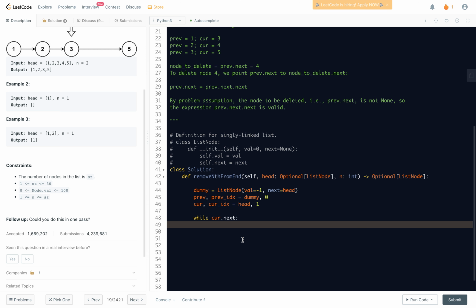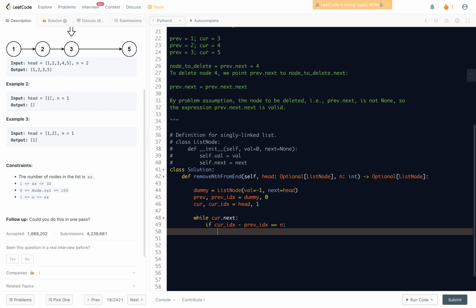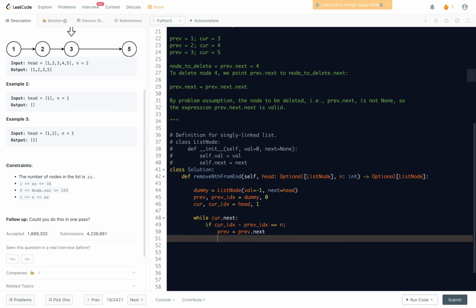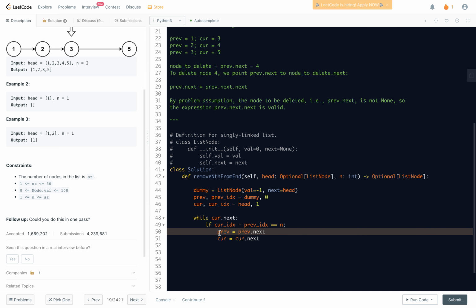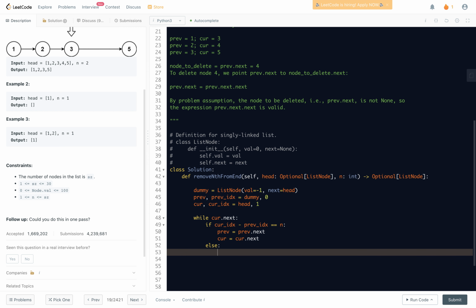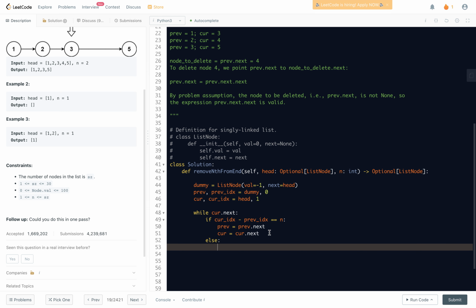So now we iterate. We want to check until we arrive at the end of the linked list. In other words, while current next is not empty or not null, then we check the difference between the two indices, the previous index and current index. If their difference is m, then we move previous and current simultaneously forward. So previous equals previous next, and current equals current next. Notice that in this situation, we do not need to update the indices anymore, because both of the indexes are incremented by 1, so their difference does not change.